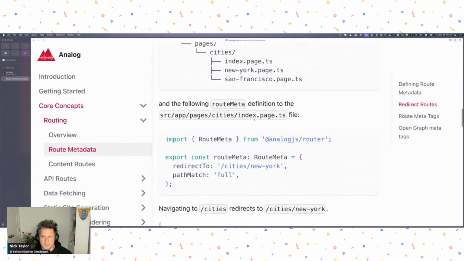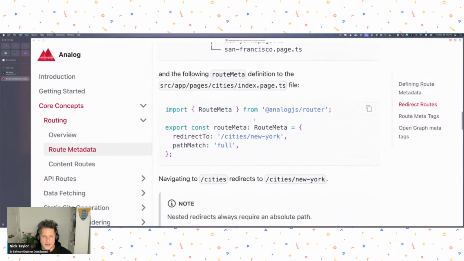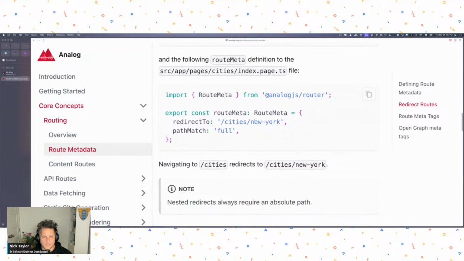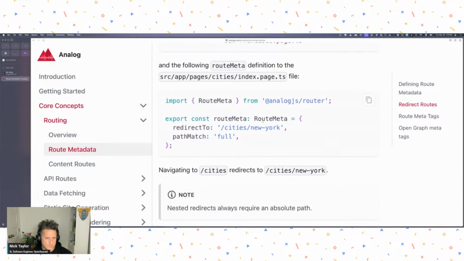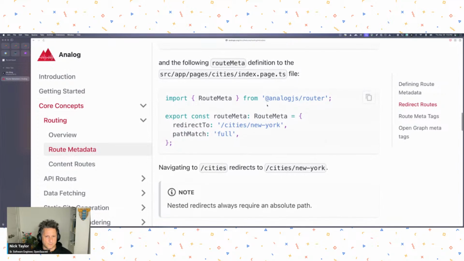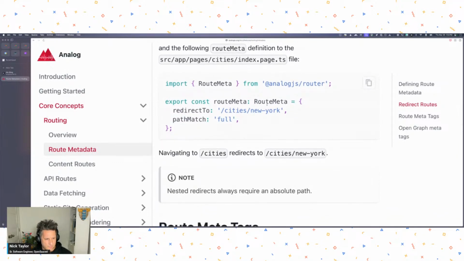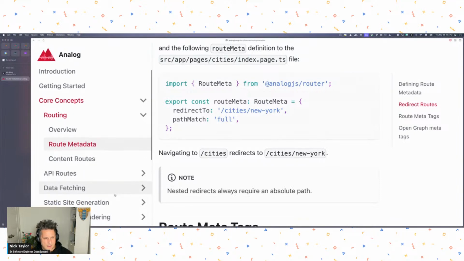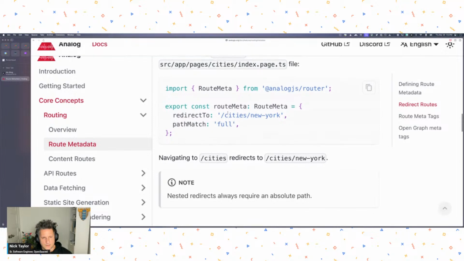Just doing a time check. It's almost the hour, but we've still got some stuff to go. I'm good to go for about another 35 minutes. So we might not be able to cover everything, but I definitely want to get to API routes and data fetching because that looks interesting. I don't think we'll have a chance to dig into static site generation today.